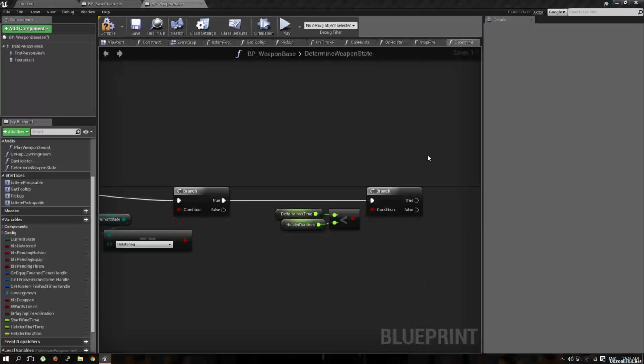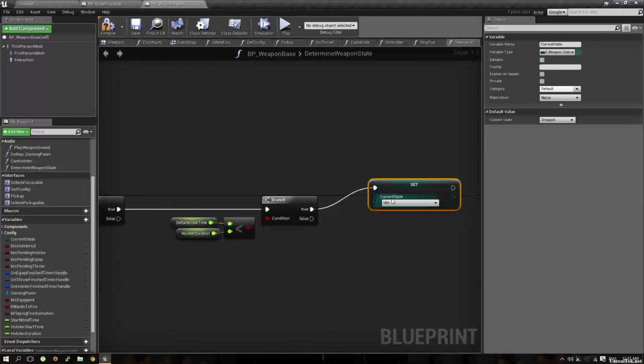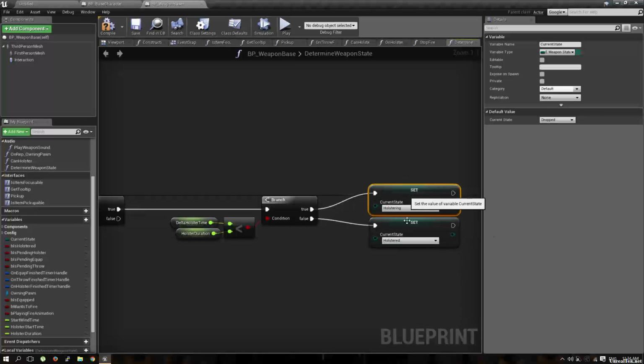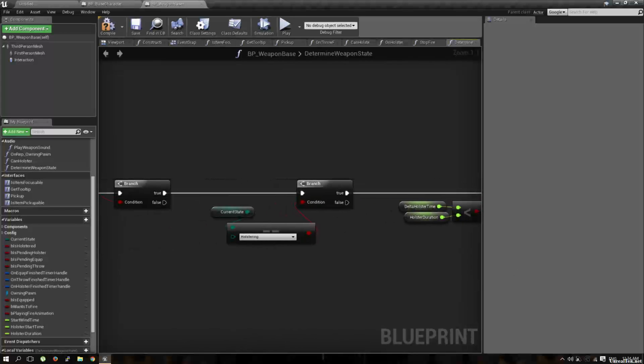So this just checks if we're in mid holster or not. If we are, then we set current state to holstering. That means we're in the process of holstering. But if it's not less than, then that means we're done holstering, so we set the current state to holstered. So we'll go something like that. Good enough. So that's the true and false there.